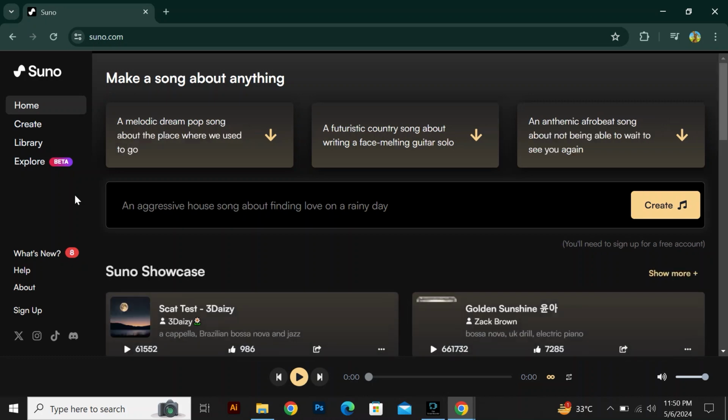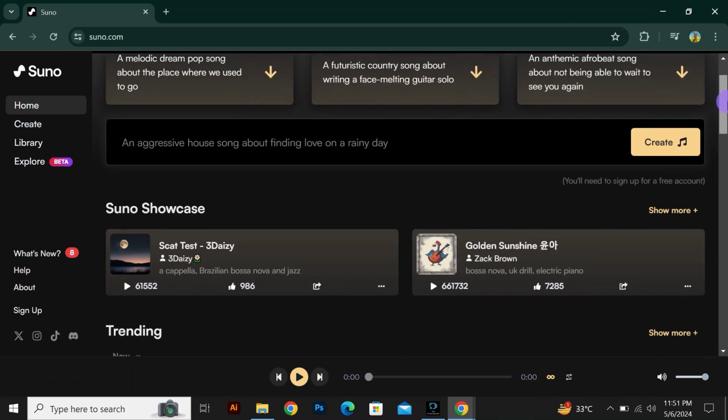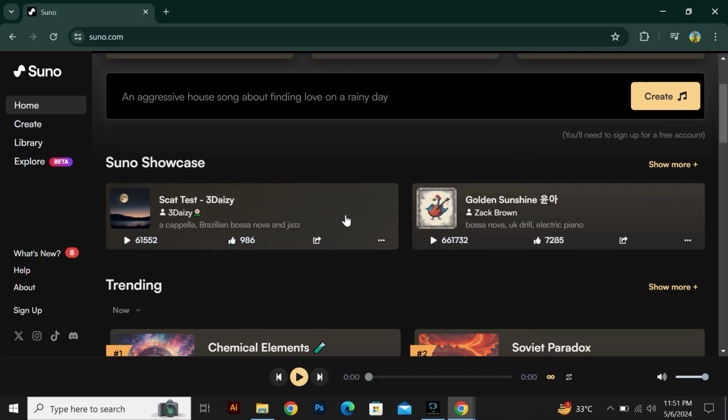The Suno website will open and you will see various songs generated by AI. Go down to view more AI-generated songs. You will see the views and likes of the audience.